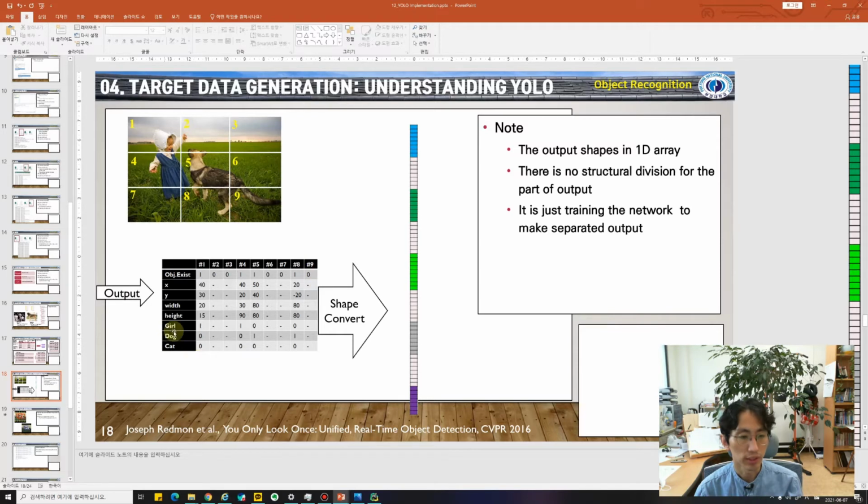There is a lot of information here. There are 3 classes, girl, dog, cat, and then there are 5 pieces of information. First, whether an object exists in the cell or not, then the x and y coordinates, and the width and height. Note that the x and y information is the relative coordinates from the center of each cell, and width and height is just width and height. And girl, dog, cat, these 3 are the one-hot encoded data of the class.